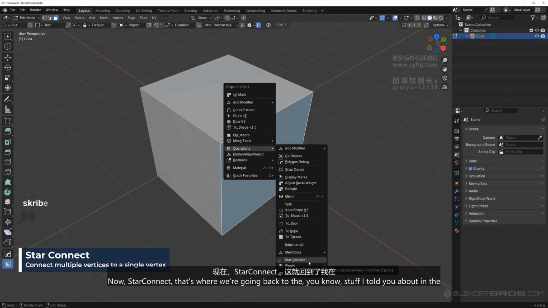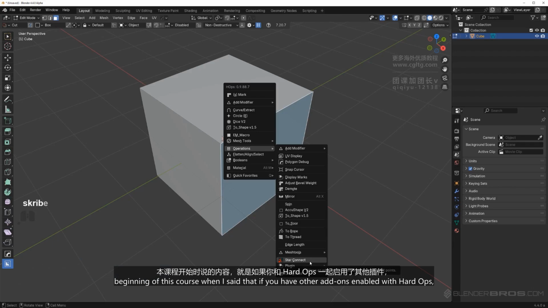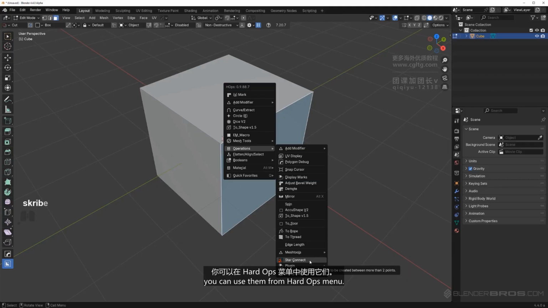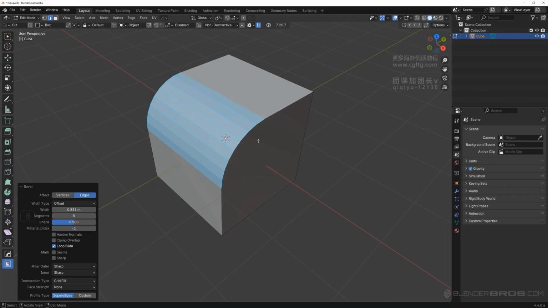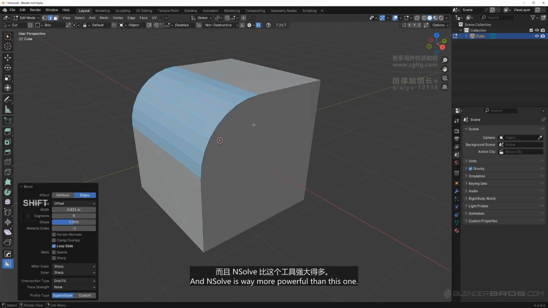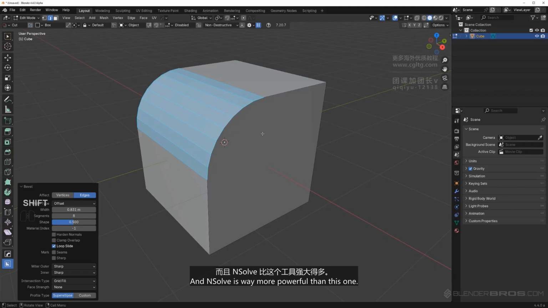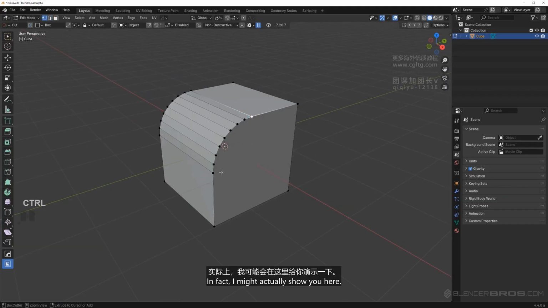Now, Star Connect, that's where we're going back to the stuff I told you about at the beginning of this course, when I said that if you have other add-ons enabled with HardOPS, you can use them from the HardOPS menu. So Star Connect is an interesting tool that now, by the way, is redundant because we have NSolve, and NSolve is way more powerful than this one. In fact, I might actually show you here.